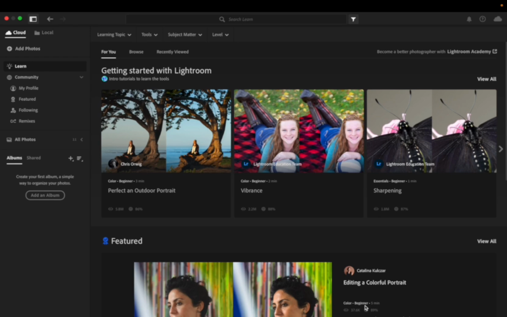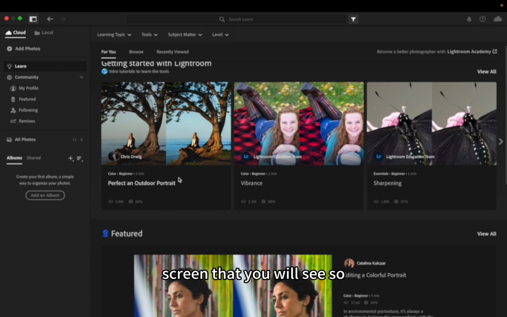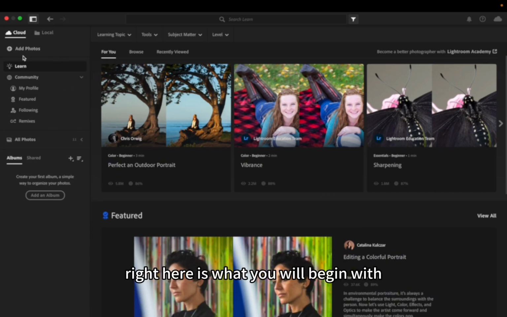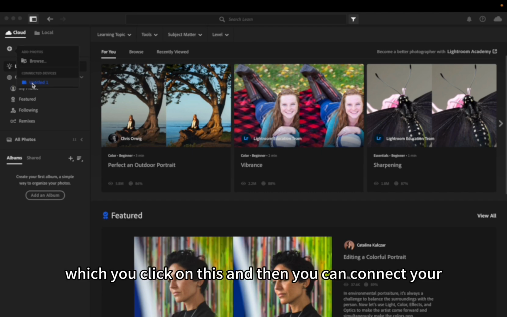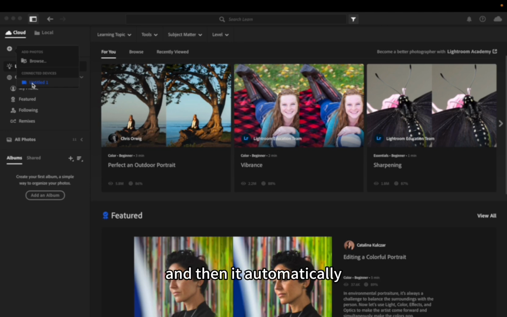So, when you begin with Lightroom, this is the screen that you will see. So right here is what you will begin with. And I usually start by adding photos. You click on this, and then you can connect your SD card to your computer, and then it automatically shows up.